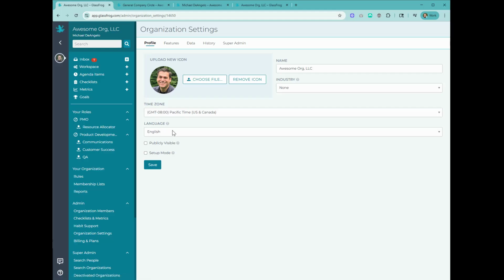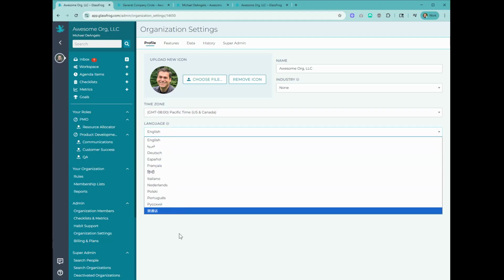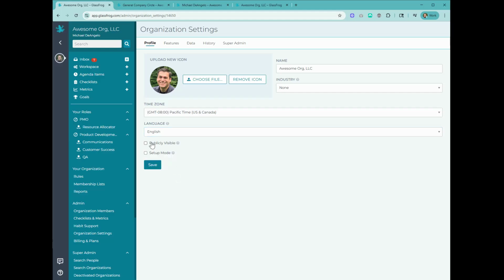Under the Profile tab is basic information about the organization, like its logo, time zone, and the default language for the organization. Individuals can set their own language, so they can override it for themselves, but GlassFrog fully supports 12 languages. Whether the organization is publicly visible or not, which means that if you provide someone outside the organization with the URL of GlassFrog, they can see information about your company. They can't edit anything, but they can at least see it. And whether setup mode is on or off for your organization.